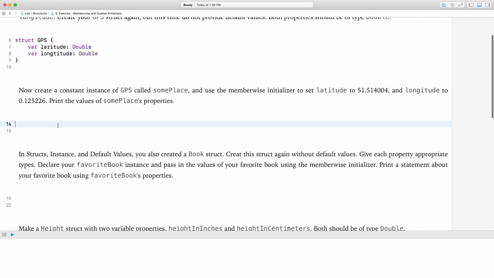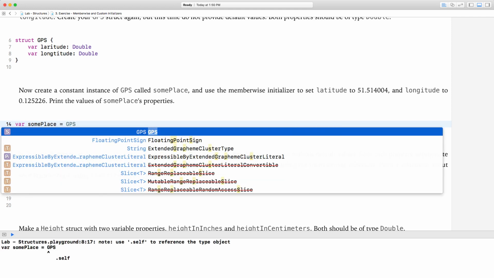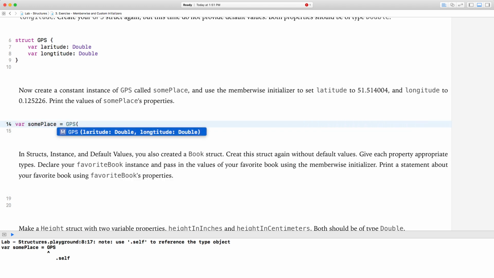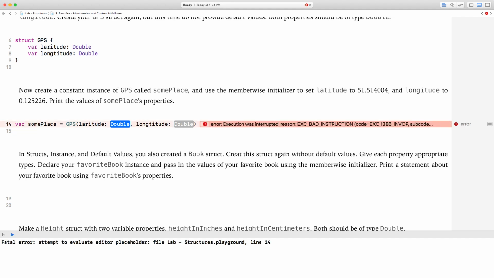Great. Now create a constant instance of GPS called someplace. So again, like last time, someplace equals GPS, and use memberwise initializers. What that means is you open the bracket, and you hit return, and essentially it'll fill this out for you. It says, listen, GPS is a struct that has two variables called latitude and longitude. I misspelled one of them. Whoops.